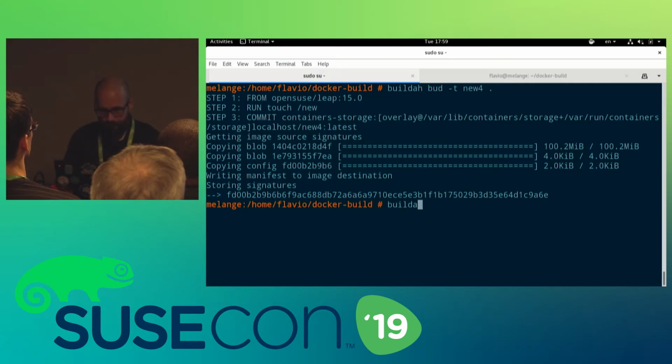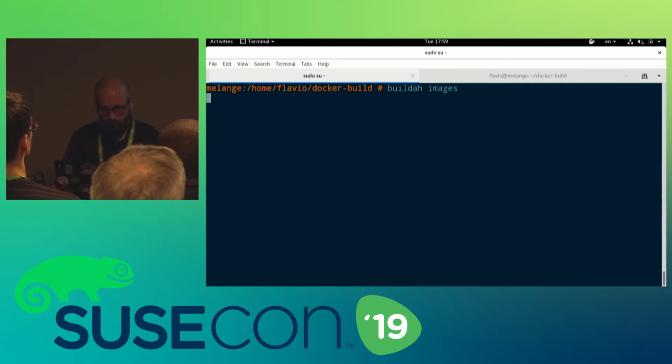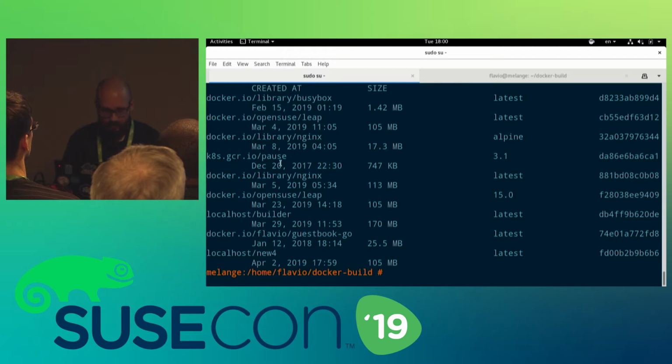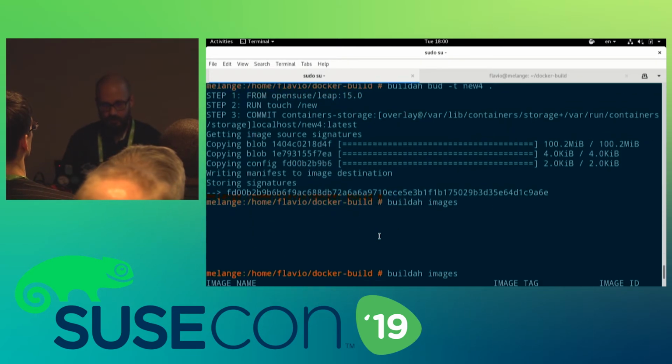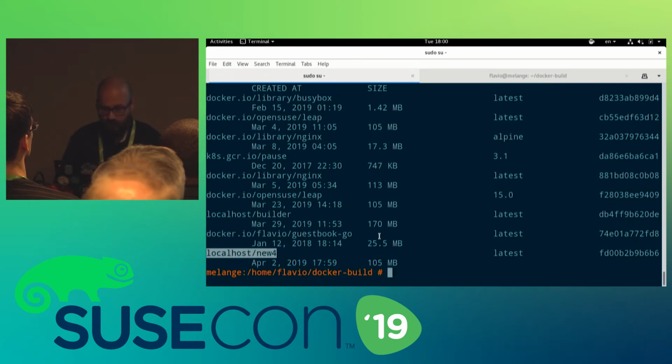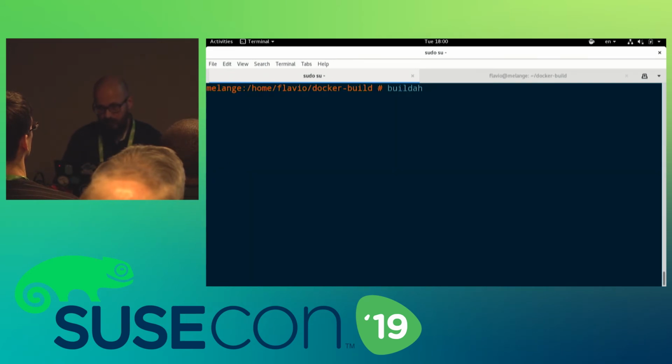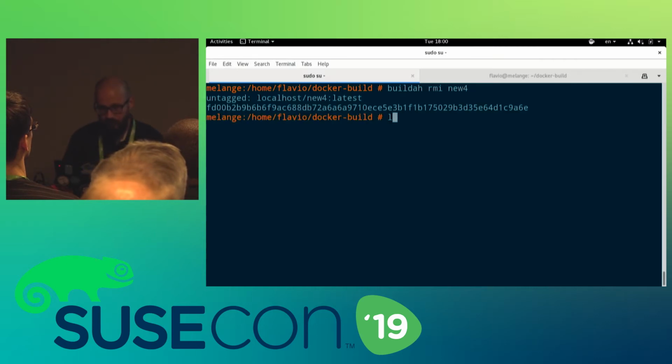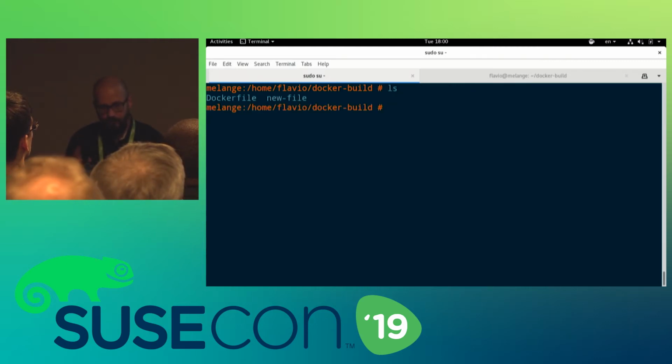And as you can see, Neo4j is there. Buildah also provides a way to manage images, so I can do buildah rmi neo4j, and it's going to remove it. But let's take a look at the fancy way to create containers with Buildah, the more interactive one.